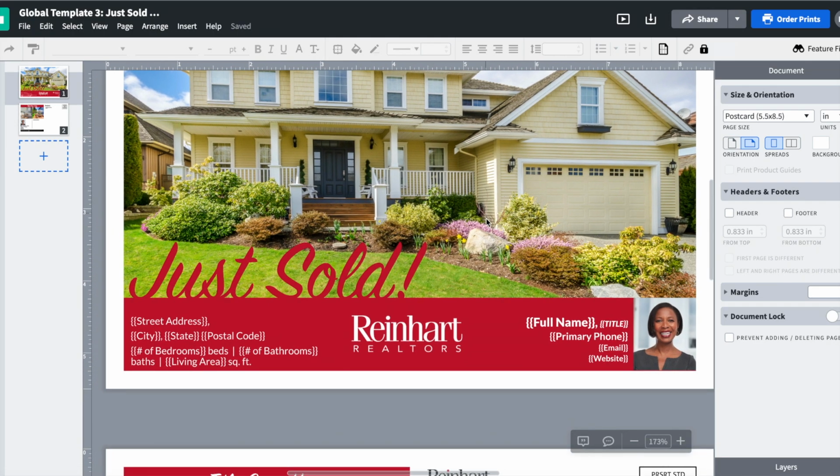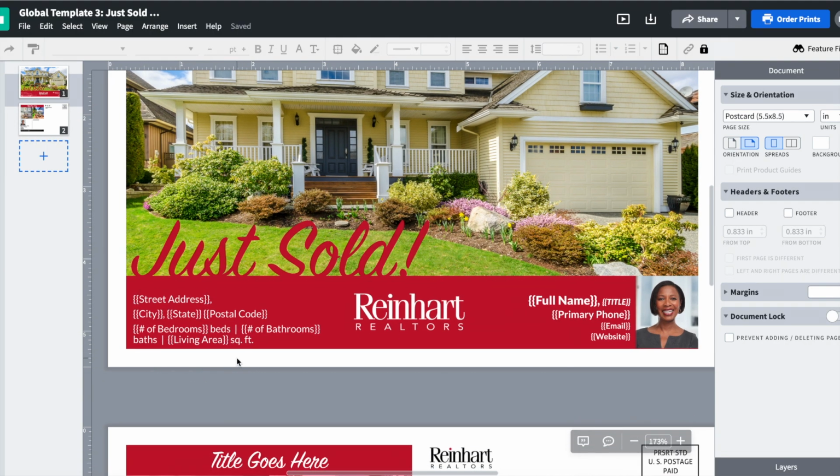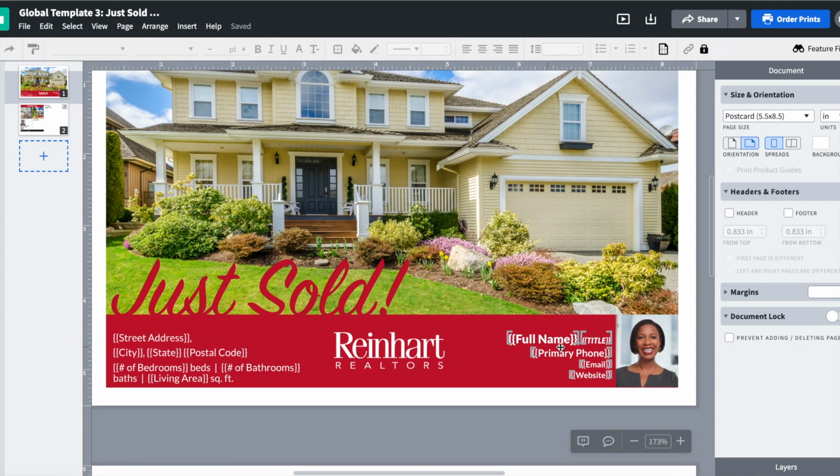Again, I can see that these text boxes have smart fields in them and the values have not been auto-filled. That's because I need to add particular sets of data to these smart fields, which is very easy. As you can see, as I hover over this, these brackets are gray.